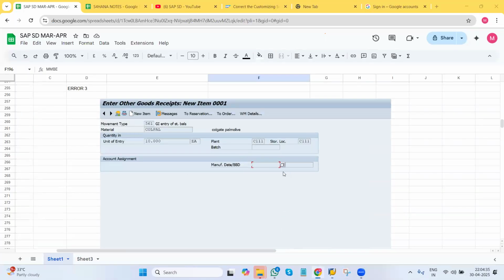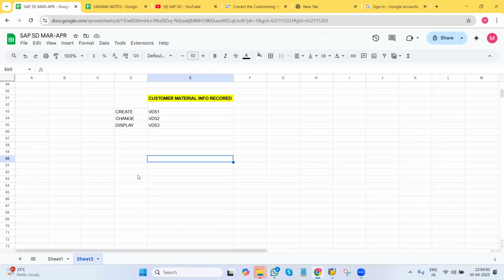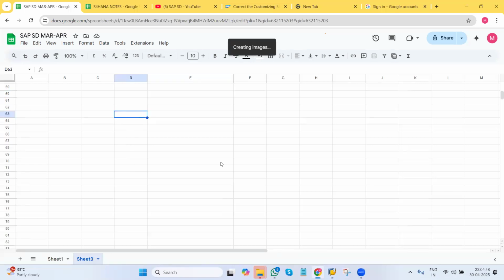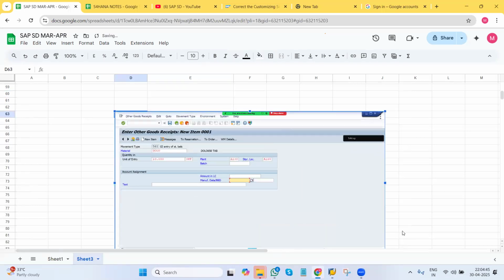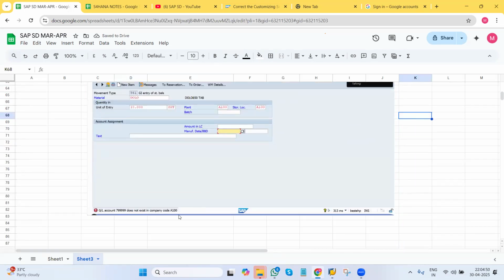I'll maintain it here, or in another step we'll maintain it. So another error is the GL account. This one does not exist in our company code, so it is not there in this company code. What we need to do is create this GL account in our company. GL creation is normally done by the FI team, but as we don't have an FI team, we need to create this GL account on our own.